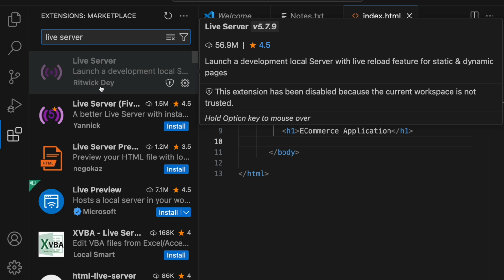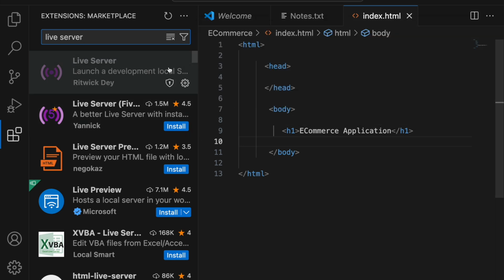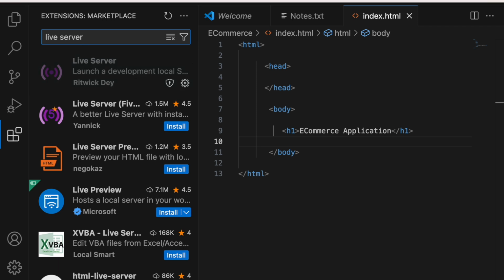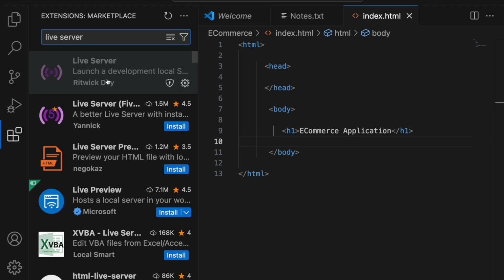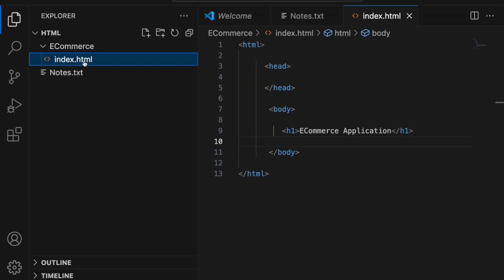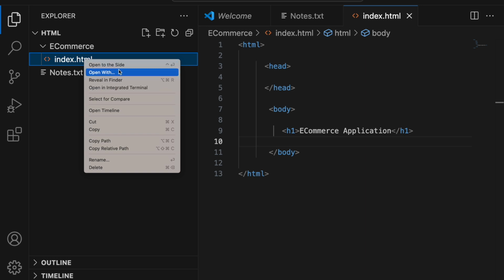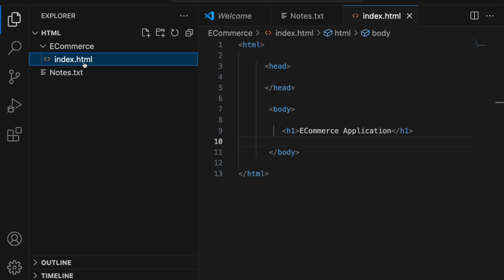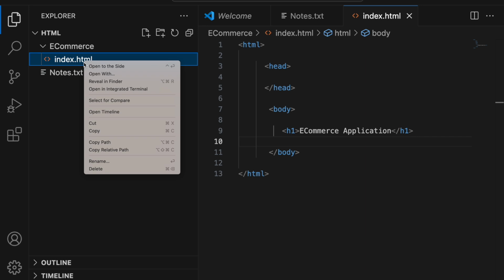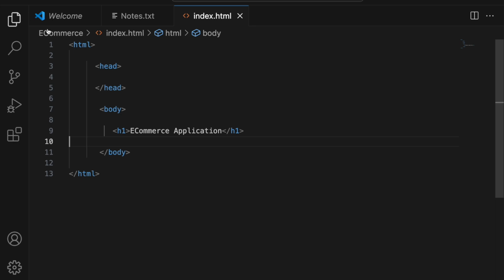This person is the author for it. You can just go and install this, and once you install it, close this Visual Studio Code and reopen it, so that you'll be able to see an option for Live Server. Okay, so let me go back. I'll right click on this. Now here you see open to the site. Okay, we should be getting an option here called Open with Live Server. Okay, so let me see why we are not getting it.